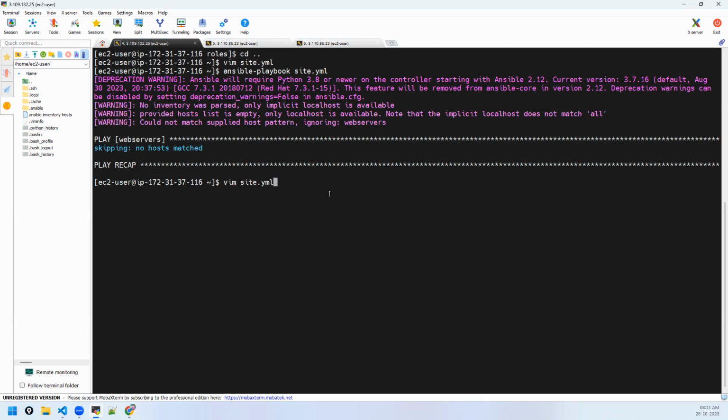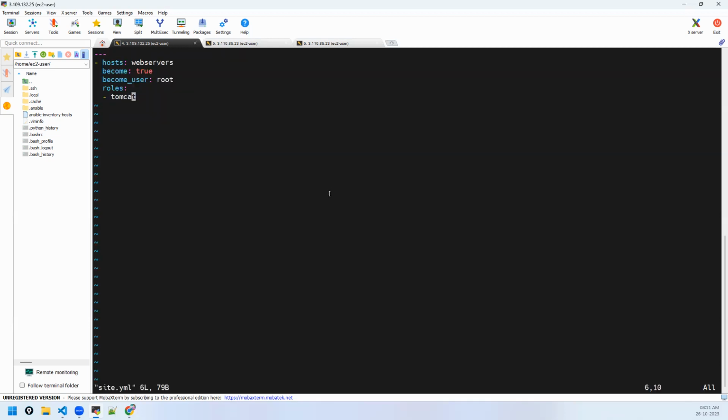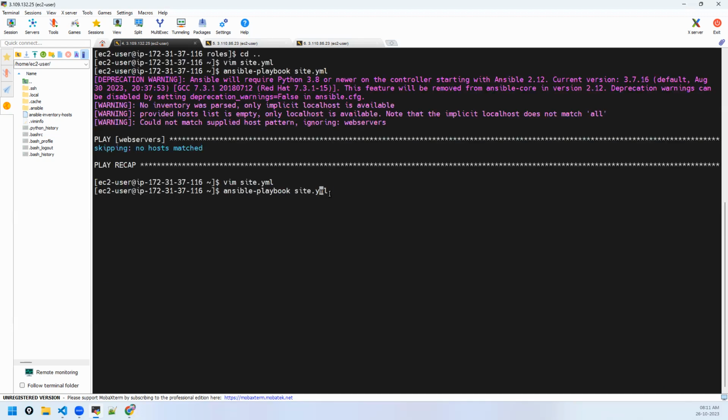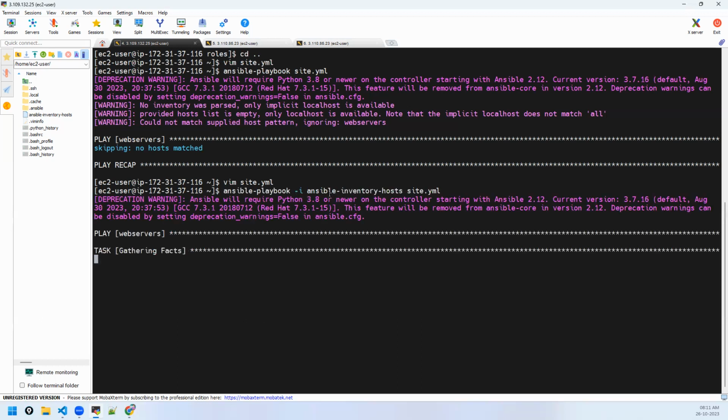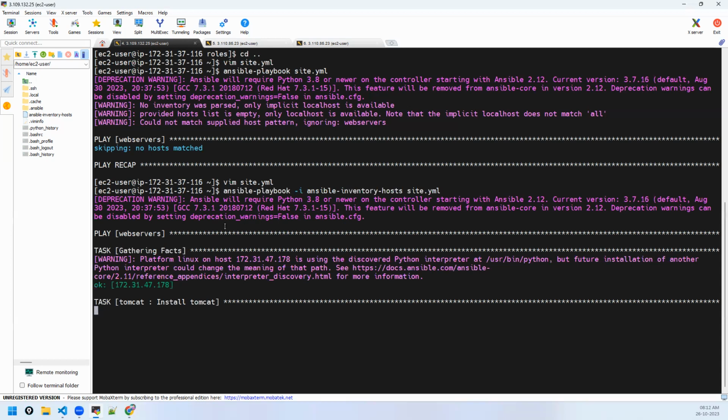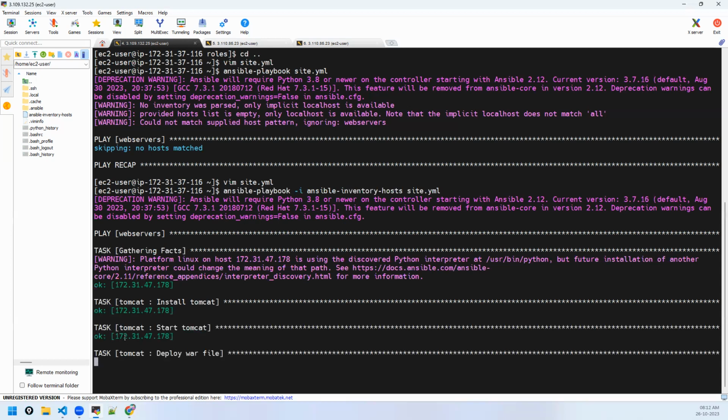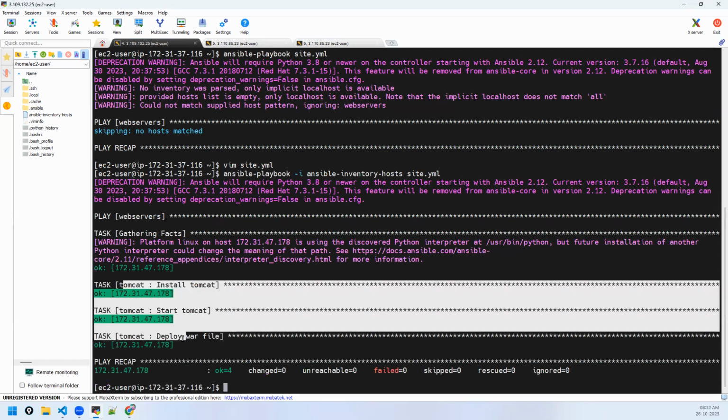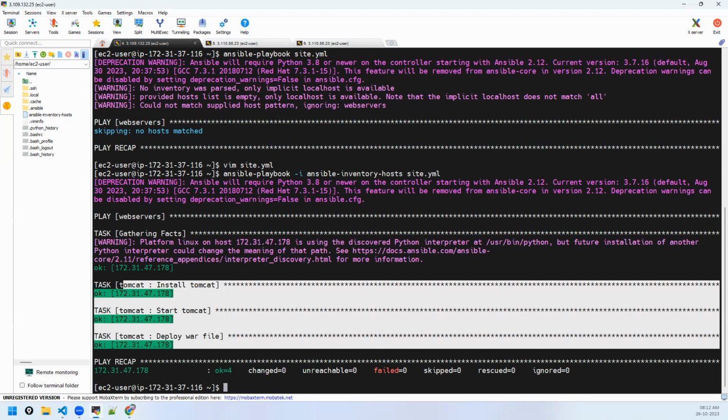Didn't I mention the host web servers? Oh, yeah, I got it. You have to pass the inventory, right, when you run a playbook. So minus i, inventory. Okay. Now, because Tomcat is already there, see, it does execute all the tasks one by one. That is a role.